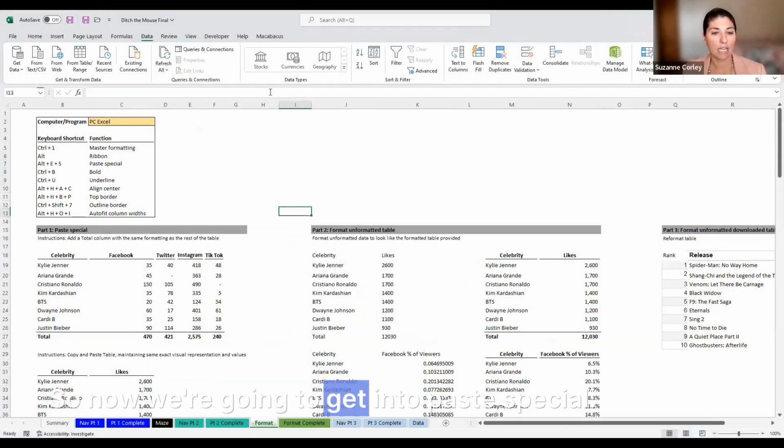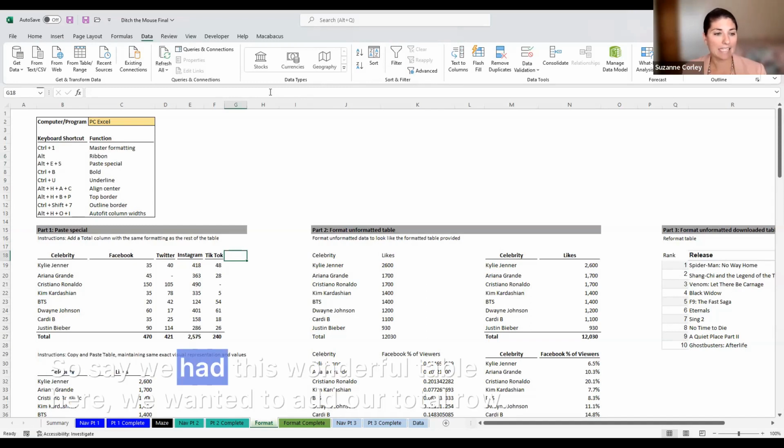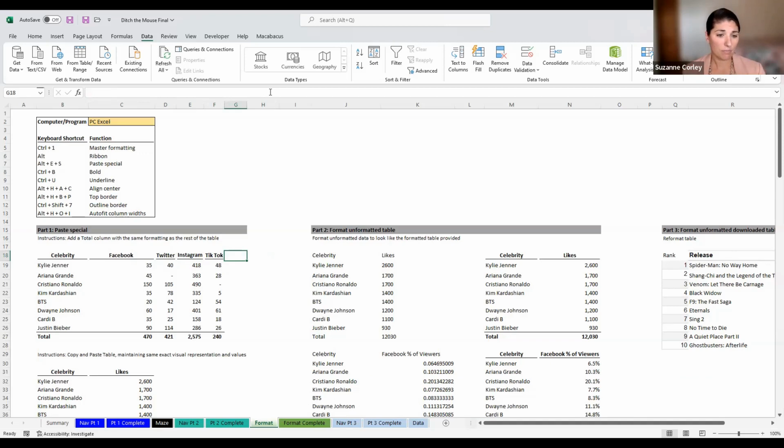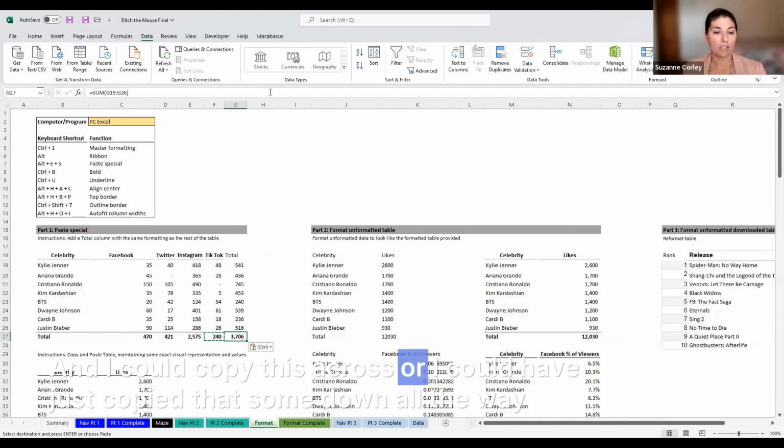So now we're going to get into Paste Special. Say we had this wonderful table here, and we wanted to add our total row. This is a typical example of what we would need to do. So we write total here in G18. I add my sums. I can copy that down. And I could copy this across, or I could have just copied that sum down all the way as well.